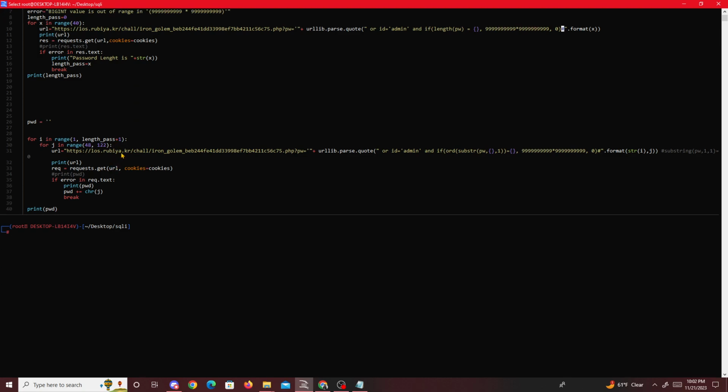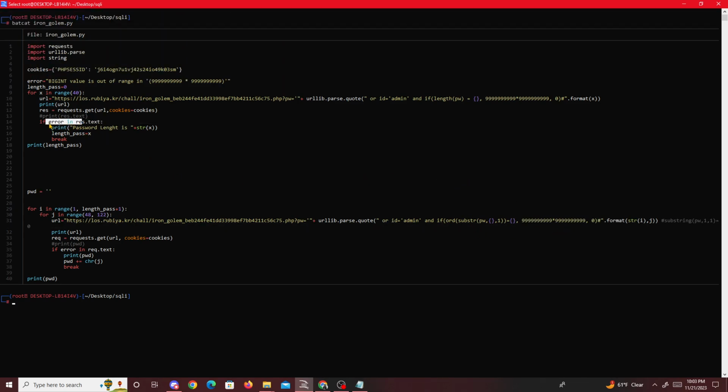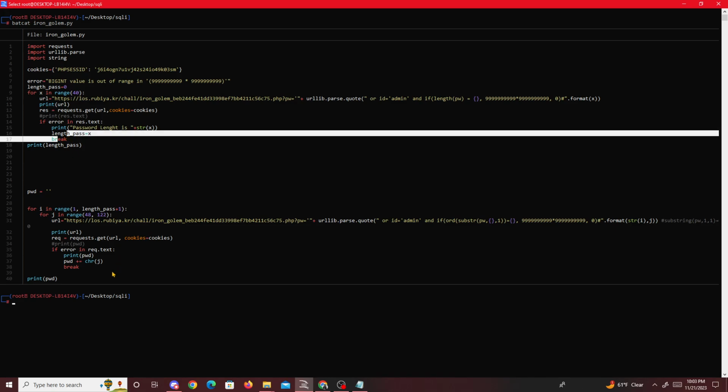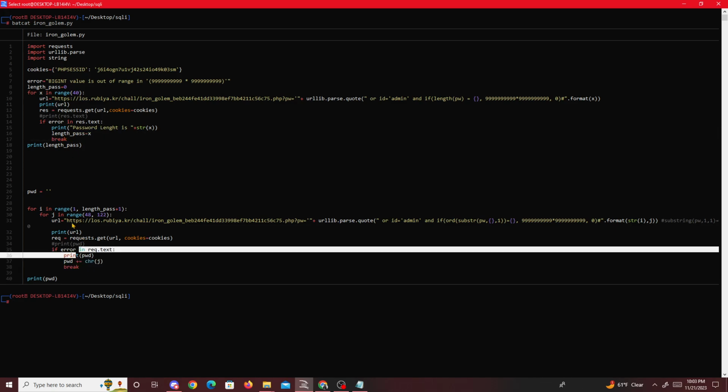Later on, I did the exact same thing, but this time I wrapped everything around this if statement. You could probably use the same query, just modified with this if statement, and it's going to try out every single letter in every single position of the string. If it's part of it, it's going to generate an error. In this if statement, if error is in the response text and the error we're looking for is big values out of range, the one we usually see, then we break out, and here we also break out of the loop.